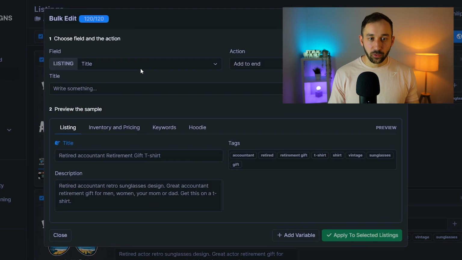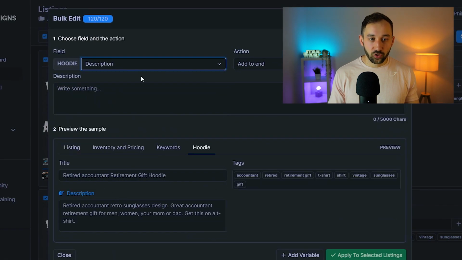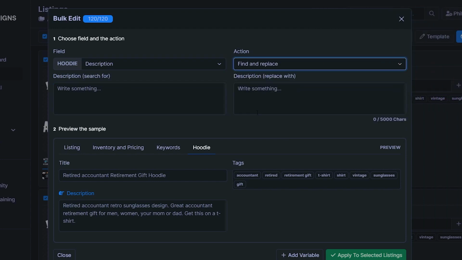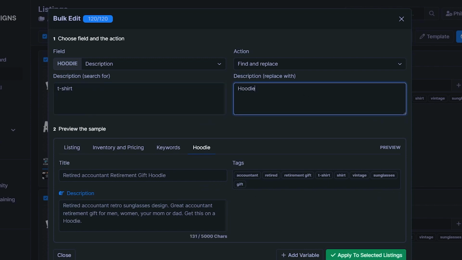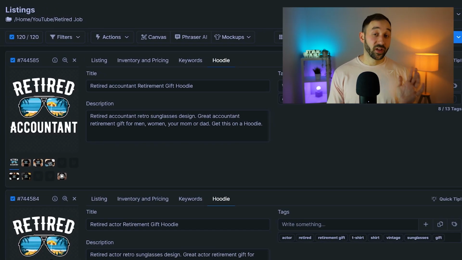So edit in bulk, we want to change this field to hoodie description. We want to go find and replace. You can also copy it right here, straight from the description, copy and paste it into this field and change this to hoodie once again. So as you can see, that sentence has been altered, and we can hit apply to selected listings. And once you're done with this, do it for the tags as well. And once that is done, you're ready to upload to a separate listing on Etsy. And yeah, you have it set out for the new product type.